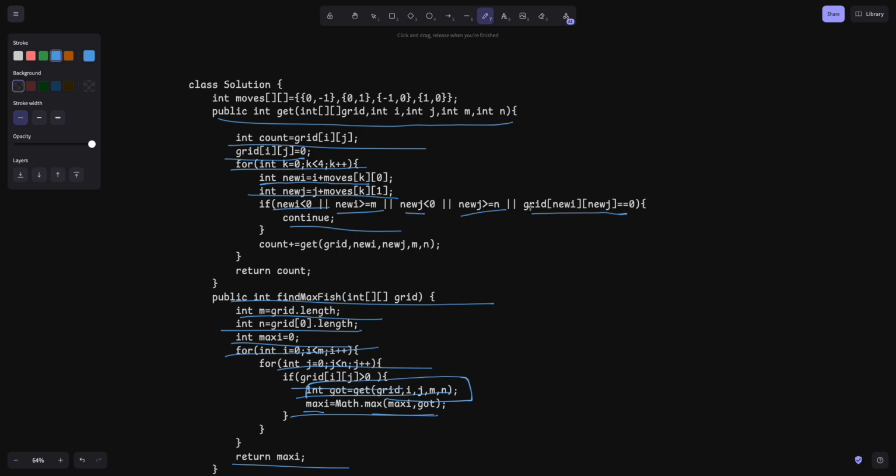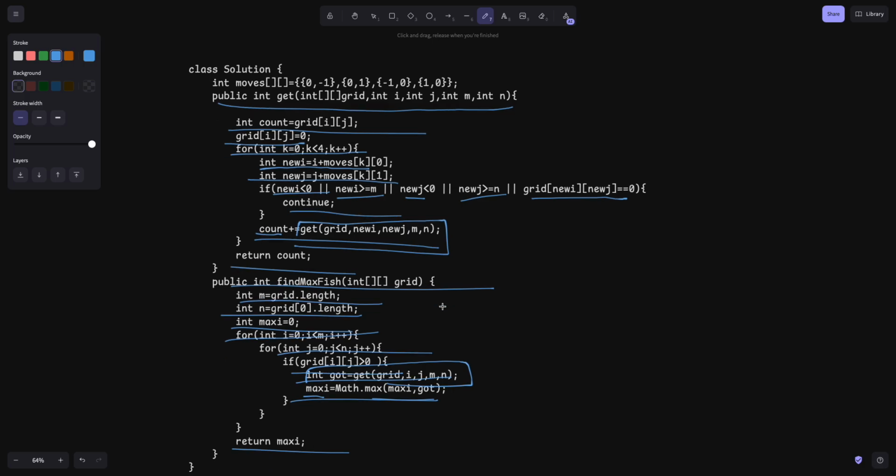If none of these conditions are true, then what I will do is increment the count. I will just add whatever this function returns to my current count variable, and at last I will be returning the count. What the get function is doing is telling me the maximum value I can get if I start from new i and new j. After that, whatever value it returns, I will just add it to my current count, and at last I will be returning the count.